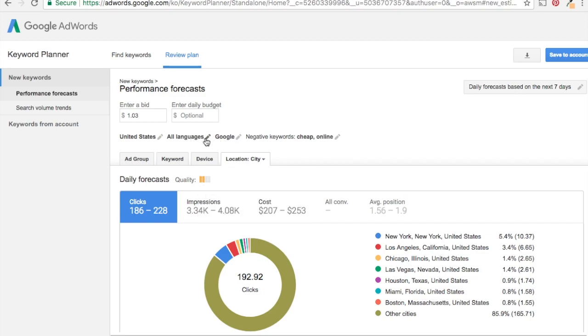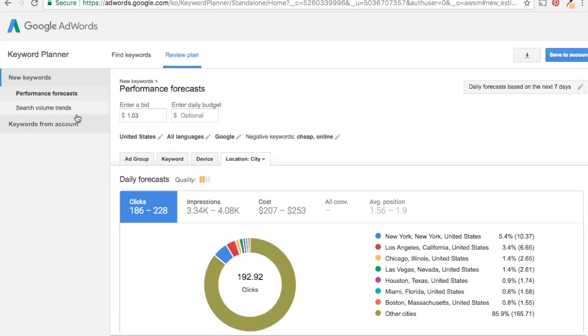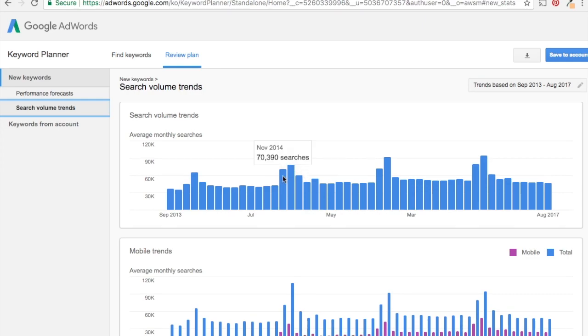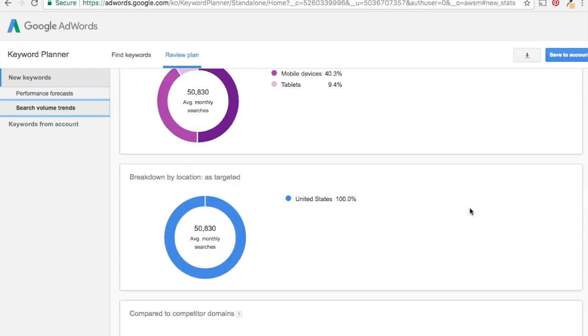So you could adjust these languages, locations, negative keywords, all these different things, and keep getting forecasts. You could also go to search volume trends. So this is similar to what we were looking at before. You can see the mobile growth here. The purple represents mobile, the blue represents total. So you can kind of see some of the growth here. You can tell it peaked in December 2014. Maybe it'll go back up this year, but it's definitely down from the last couple years with headphones monthly searches, which is surprising. Usually most things go up.